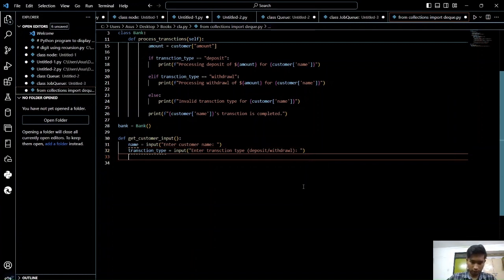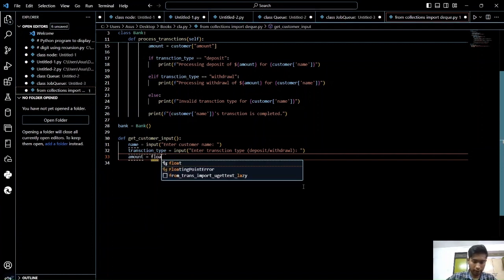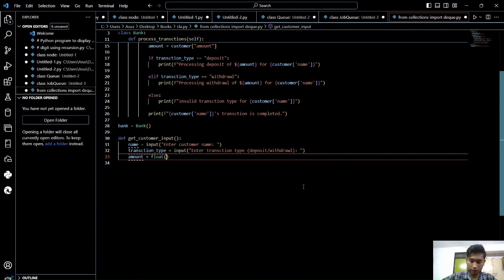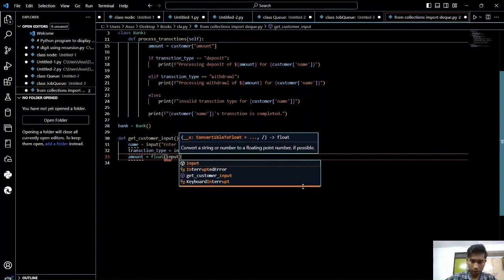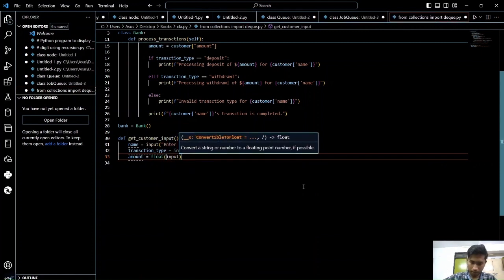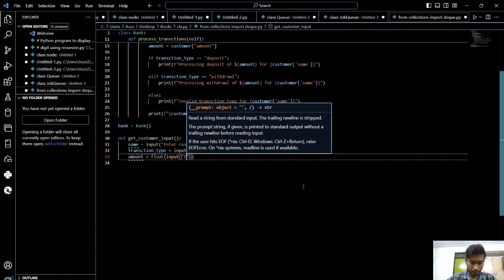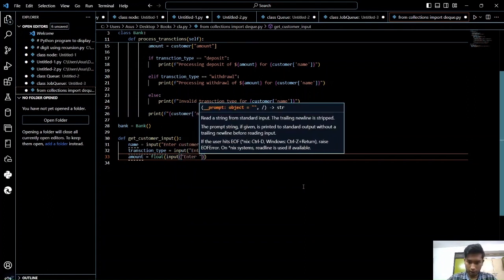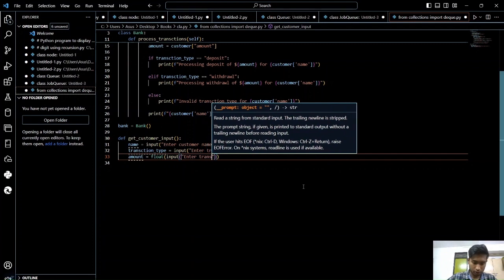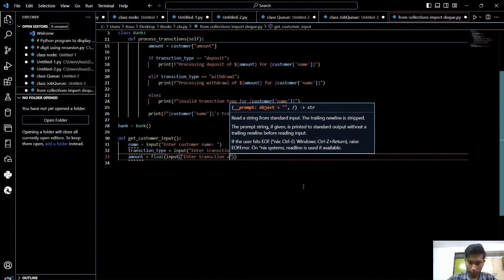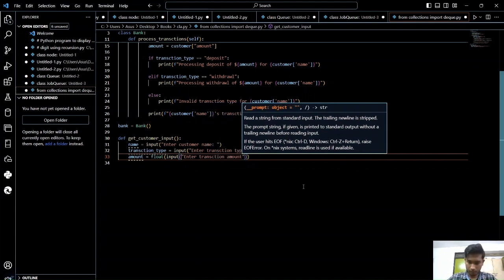Now next one, that is amount. How much amount they are depositing or withdrawing from a bank. We will take a float because it is integer type. We are using a float here. Enter transaction amount.